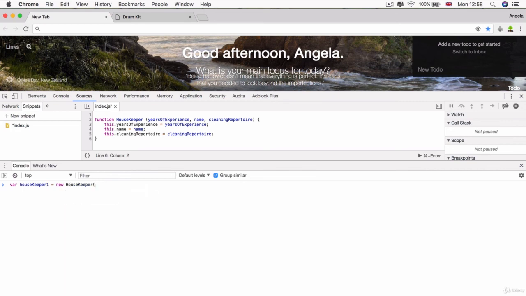New Housekeeper, notice the capitalized H, and then inside the parentheses, we're going to provide the values of all three properties. So years of experience, let's say 9, and then name, let's say he's called Tom, and cleaning repertoire, let's say he's only good for cleaning the lobby and bedrooms. So now if I hit enter, and I console log our new housekeeper1's name, then you can see I get Tom. So our object has been created.